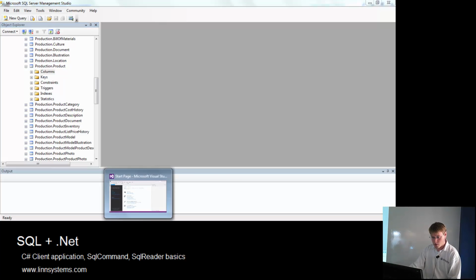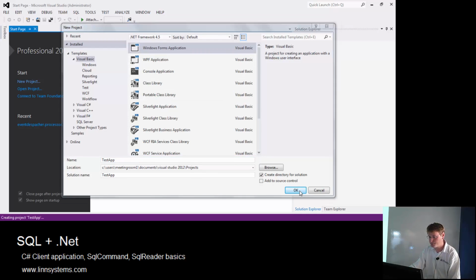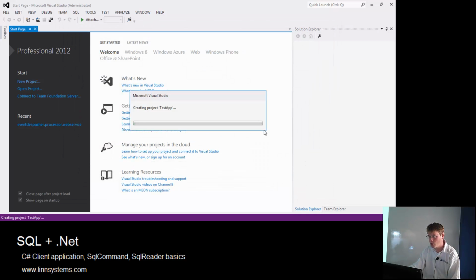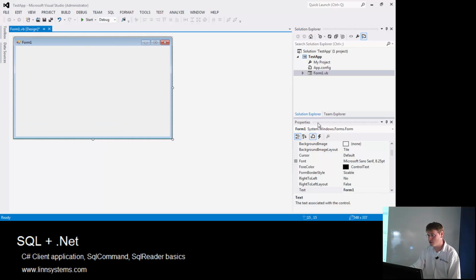Right, so let's begin. First of all, let's create a project. I'm going to put it just in my projects, and I'm going to call it test app. That's going to be my WinForms application. It's pretty basic, just the user interface for it.